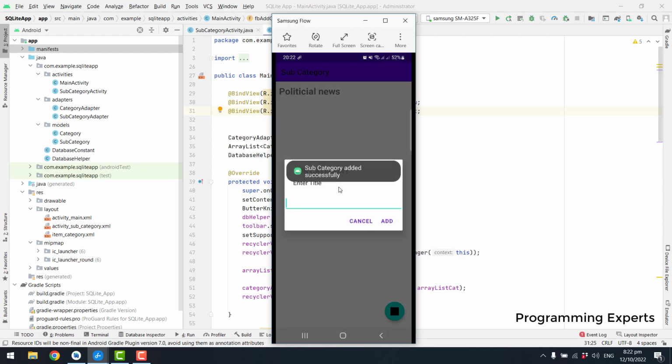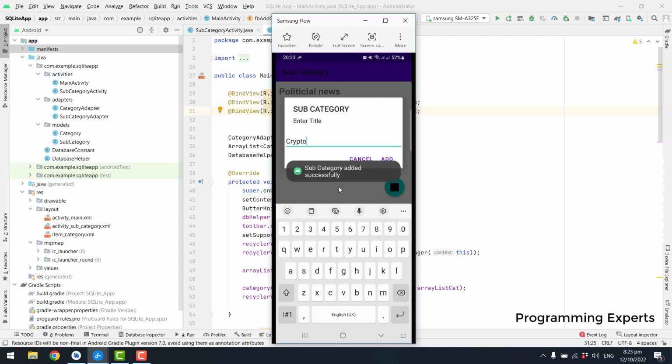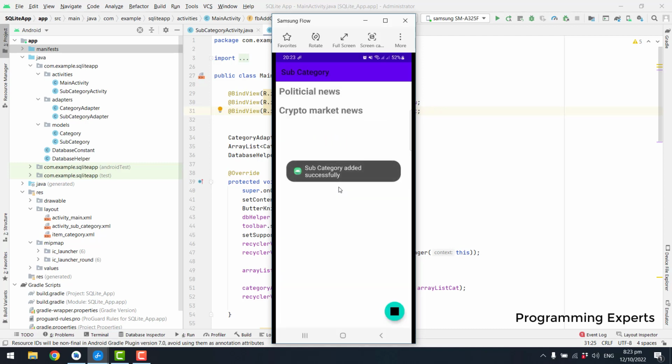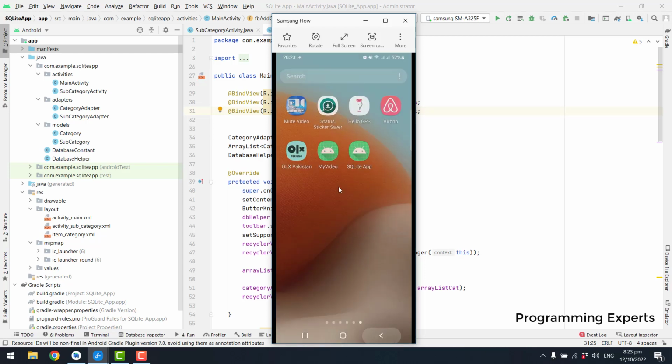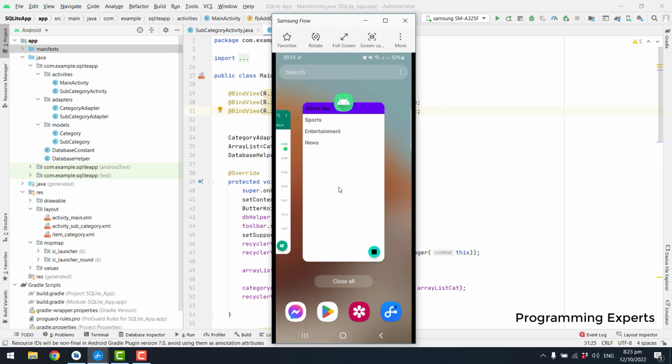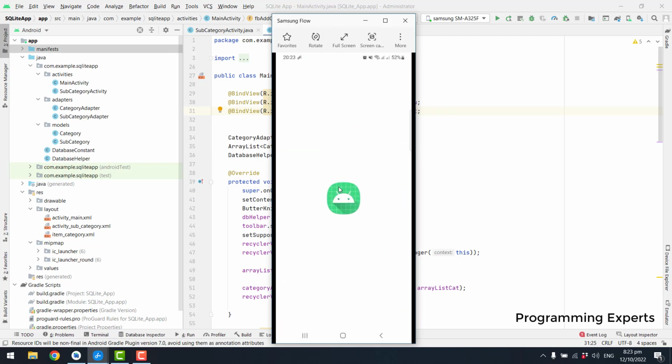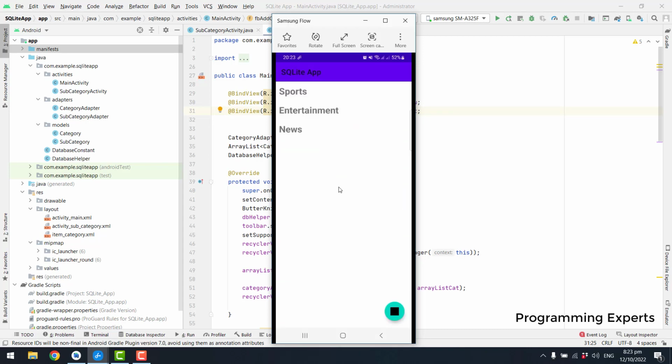then we can say crypto market news. Now you can see that we have these subcategories inserted here. If I go back and remove everything, and open our application again, there you can see the categories. And if we open, for example, entertainment, we are able to see the entertainment subcategories.